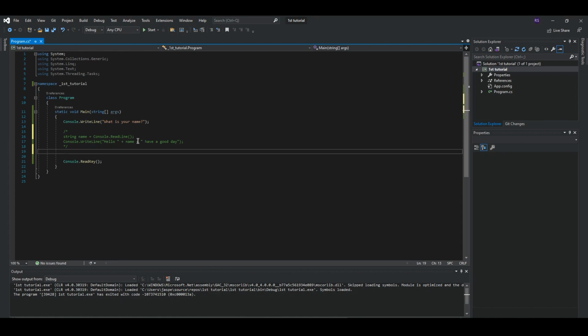Right, now let's do numbers. So same again, we'll do it all in 1 line. Instead of that, let's do what is your favourite number.